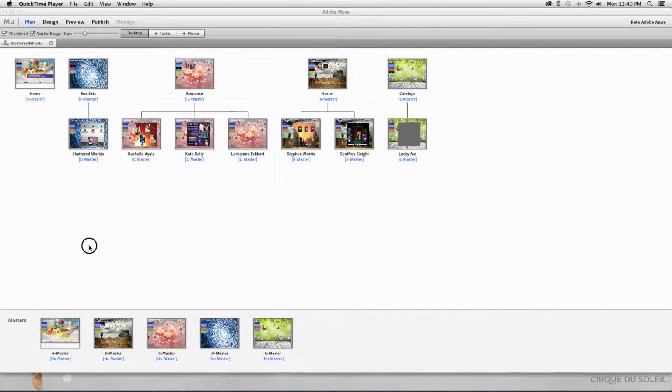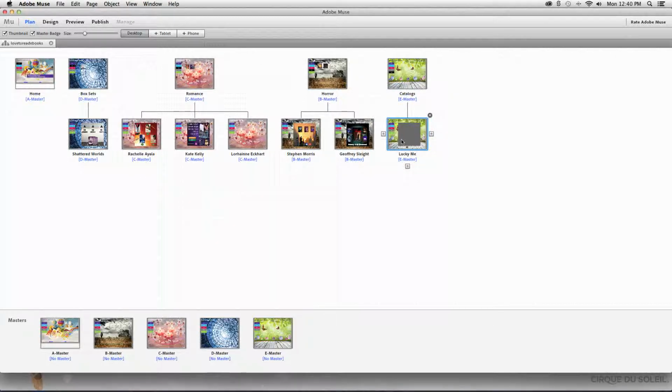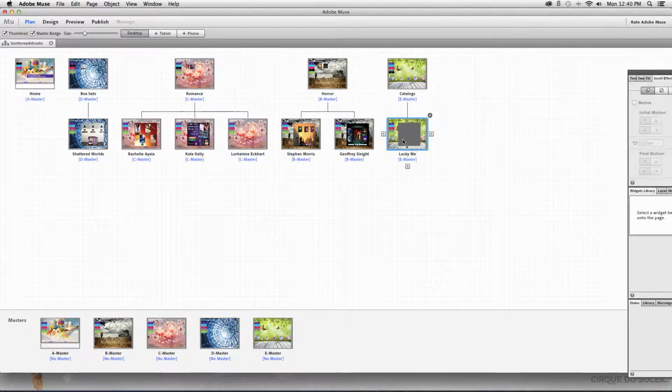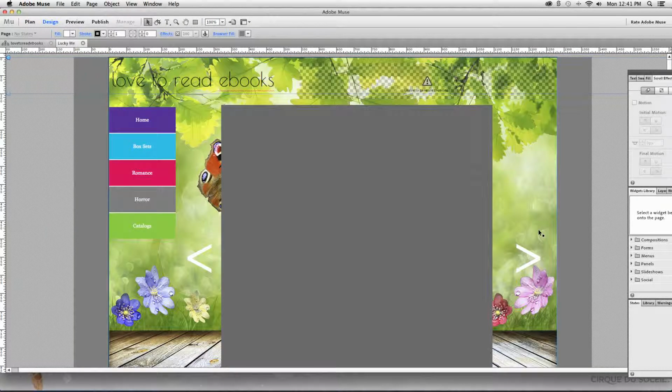Okay, we're almost done with our catalog. Now we're going to actually put our pictures into the containers that I already made in the previous videos. So I'm back in Muse and I'm going to open back up this Lucky Me.